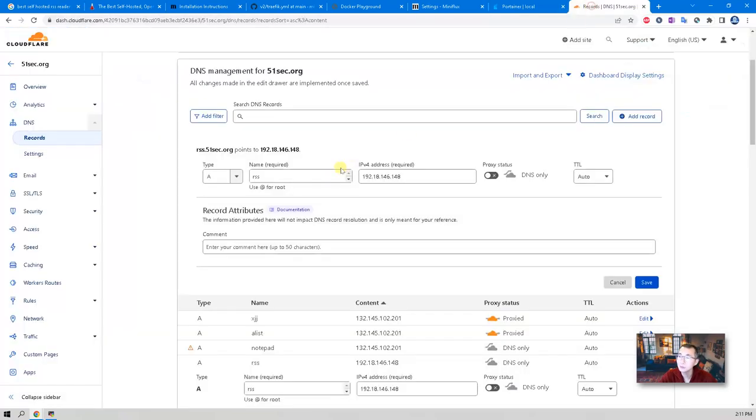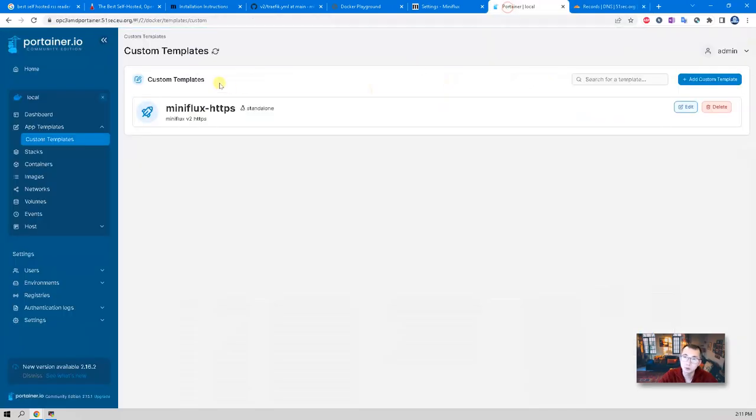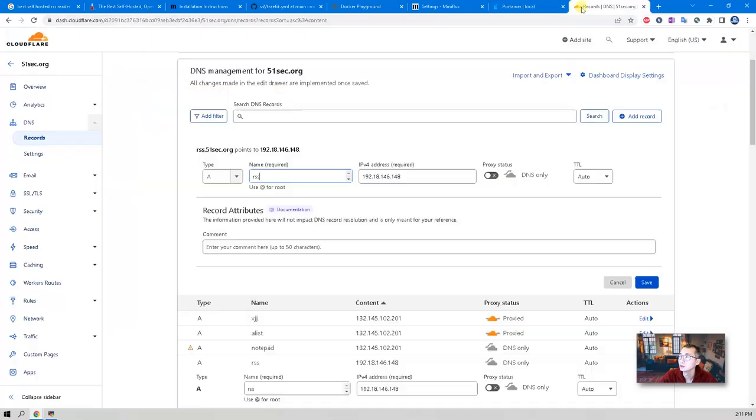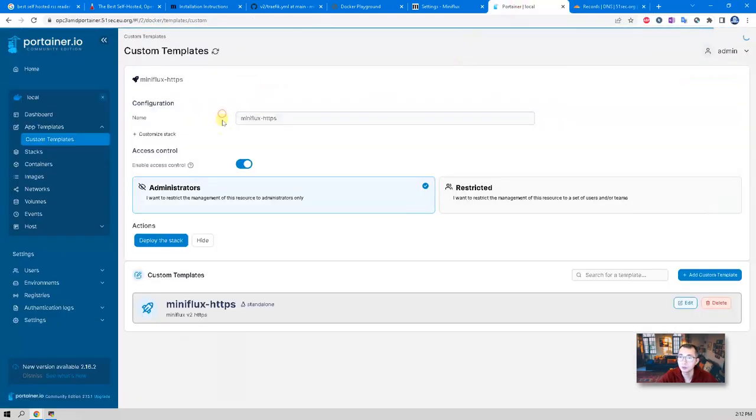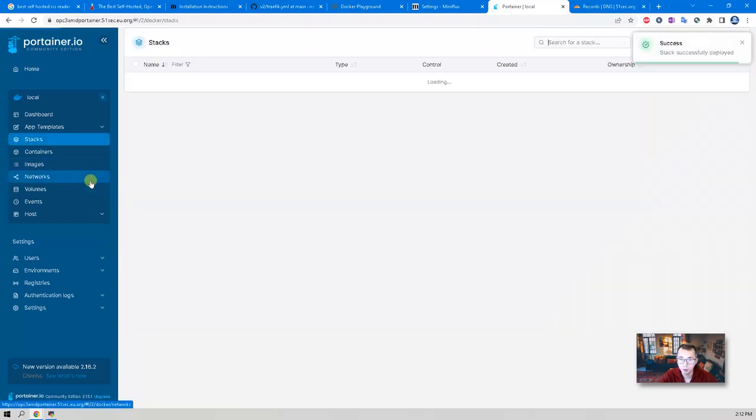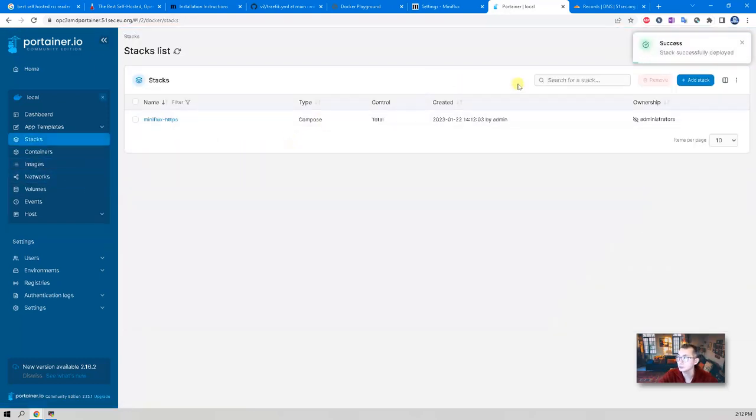At the same time, we also need to create a record for rss.51sec. We point it to this Portainer's public IP, which is 192.168.146.148. So I already created that. Now we just need to deploy this stack. It may take 1 or 2 minutes depending on how fast you can pull those images. You will get a success message on the top right of this web page.